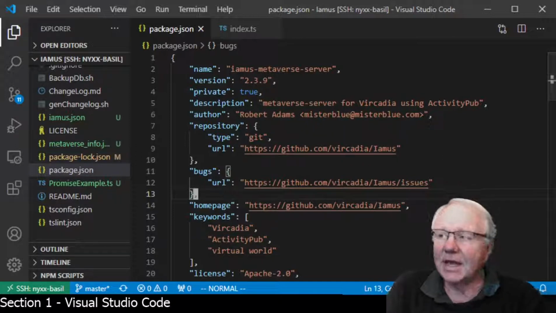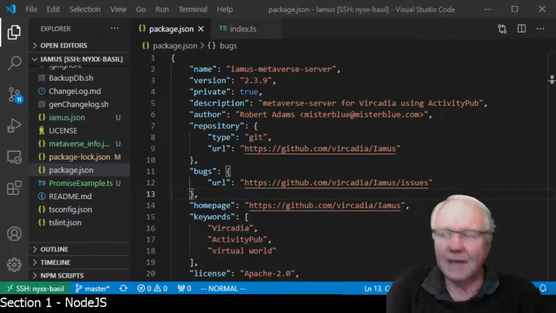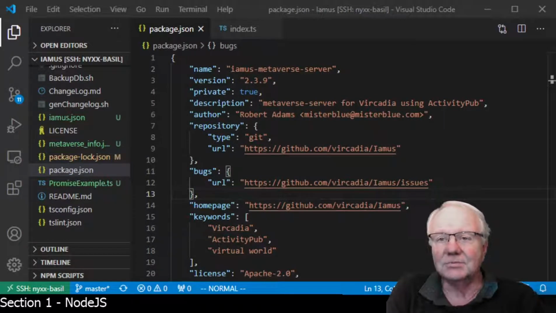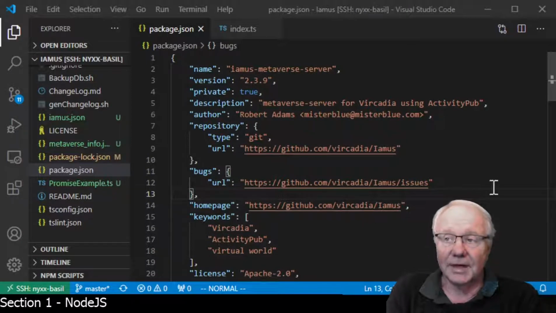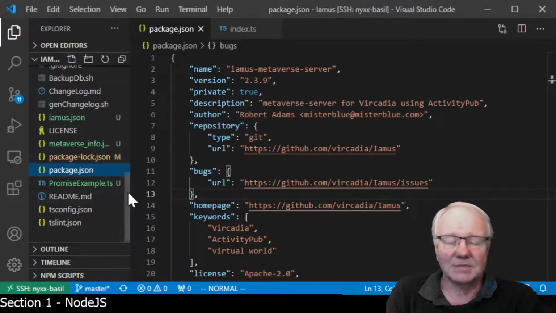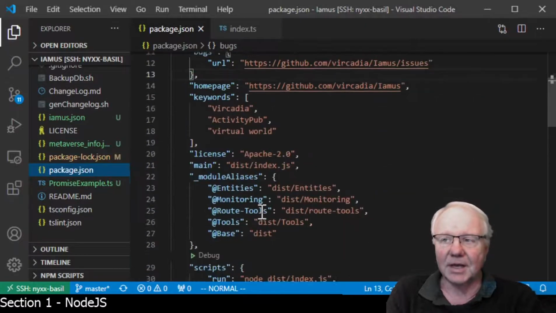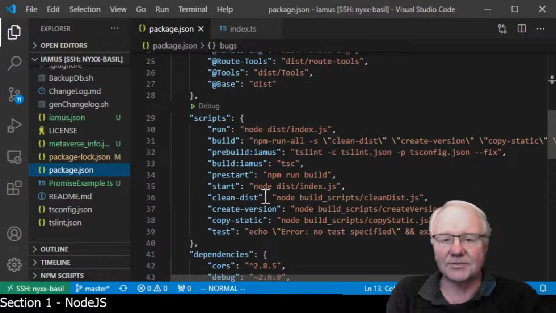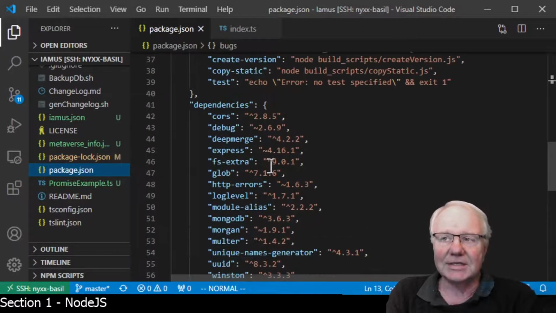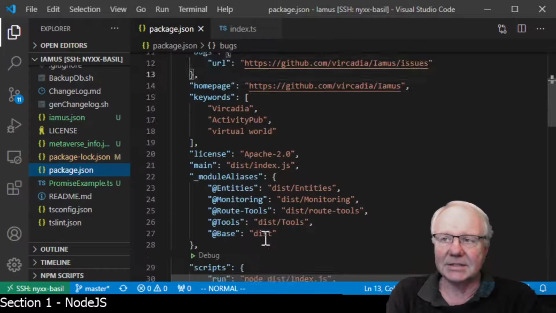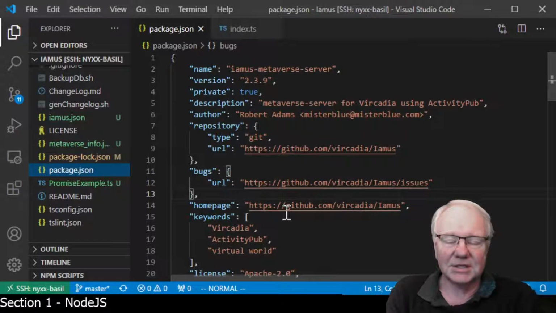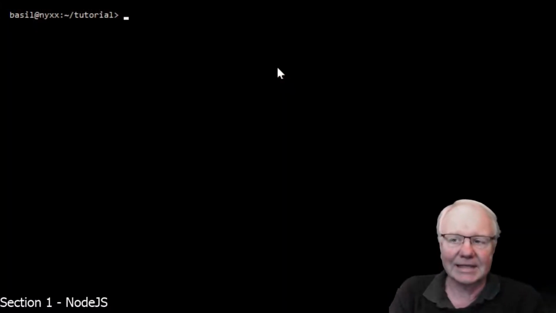So IMUS is a Node.js application, which means it's all JavaScript, and it's made for running on a server. A Node.js application is defined by its package.json file, which gives information about the application, gives all the commands for building and running it, and also lists all its library dependencies. So the package.json file takes the place of CMake and configuration used in other Linux systems.